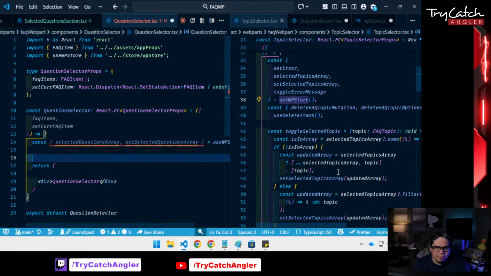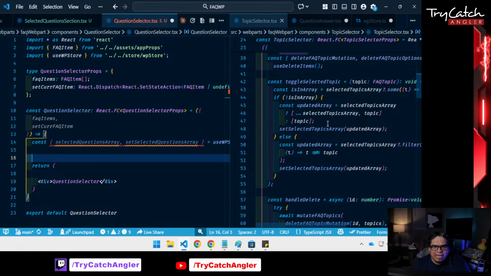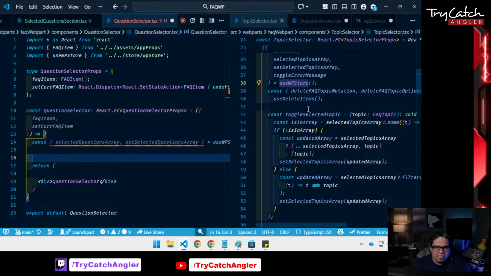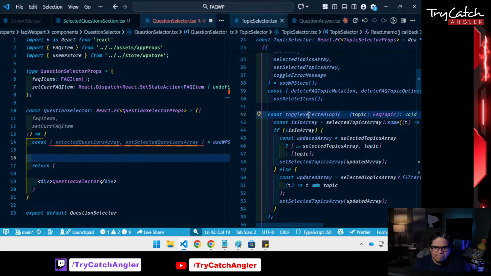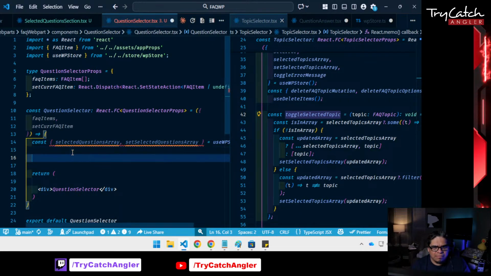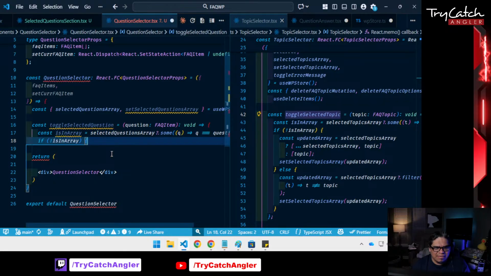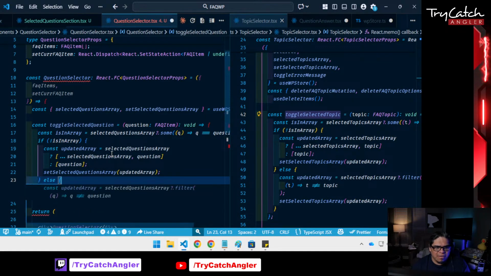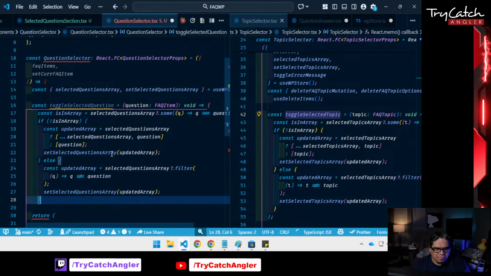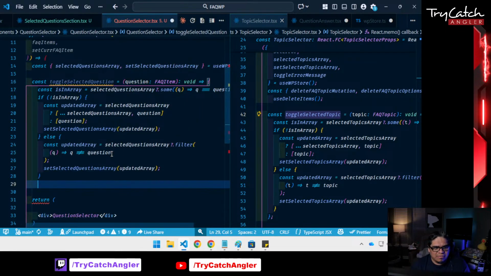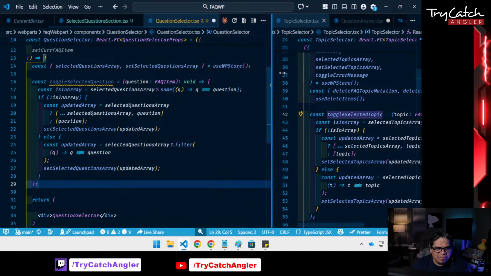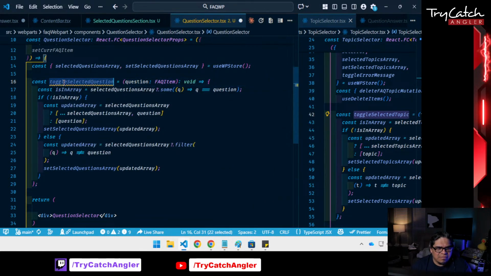And then we're going to add this toggler for the selected topic. So here we're going to use const toggle selected question, and we're going to basically just write it exactly the same as we have it for the topic. Okay, so what this is doing is a toggle selected question.